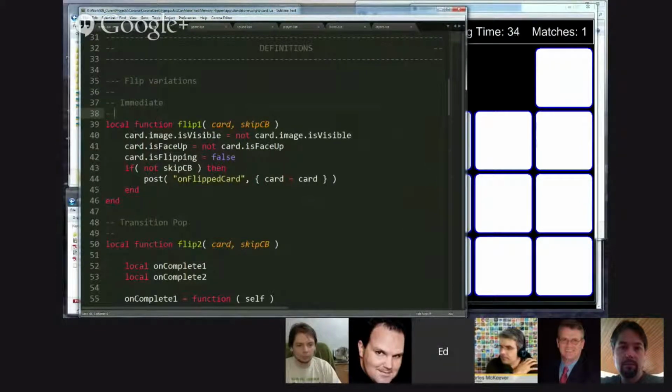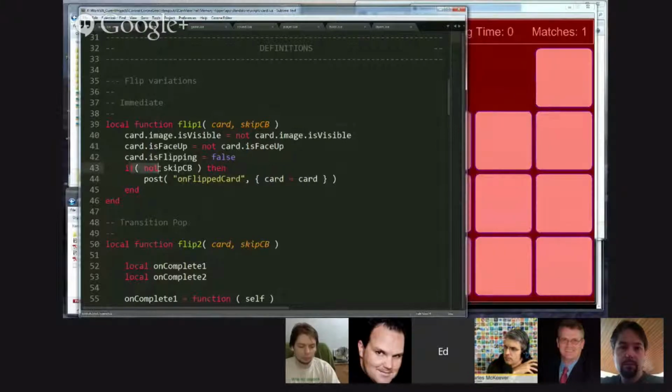So what do we do in here? We mark the image as basically visible or not visible depending on its current state. So if the card is currently visible, it becomes not visible. We're just toggling the visible flag for the card image. Then we mark the face up, and we say that flipping is false because we're done. We finished the flipping event. And then we can ignore the rest of this.